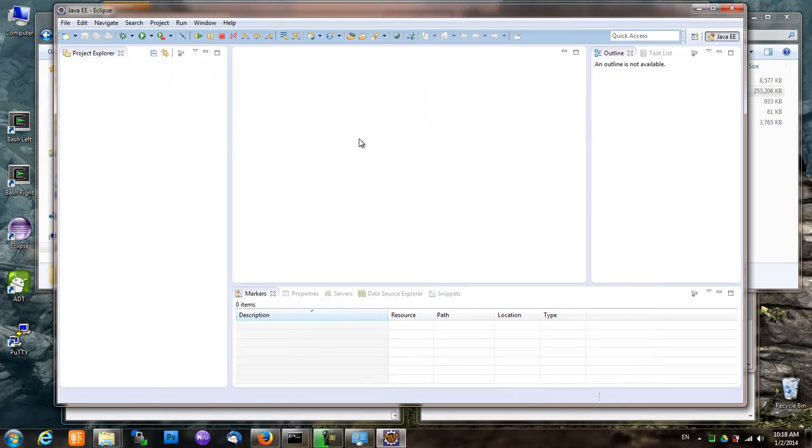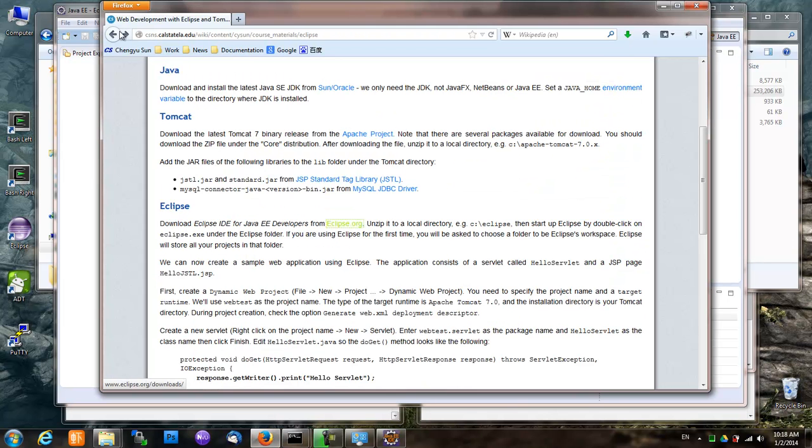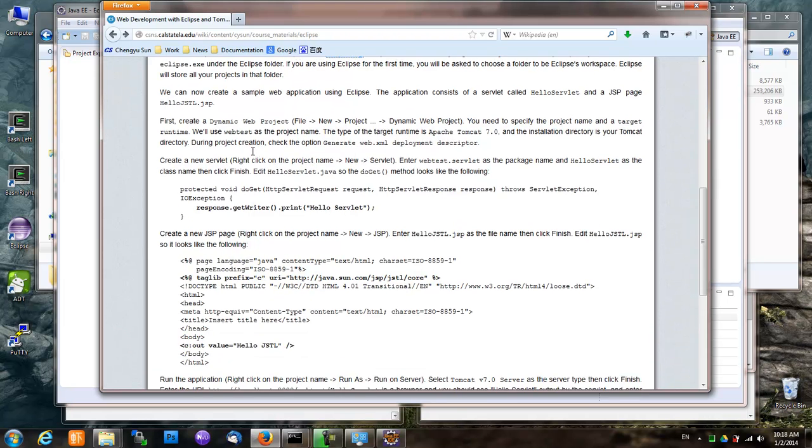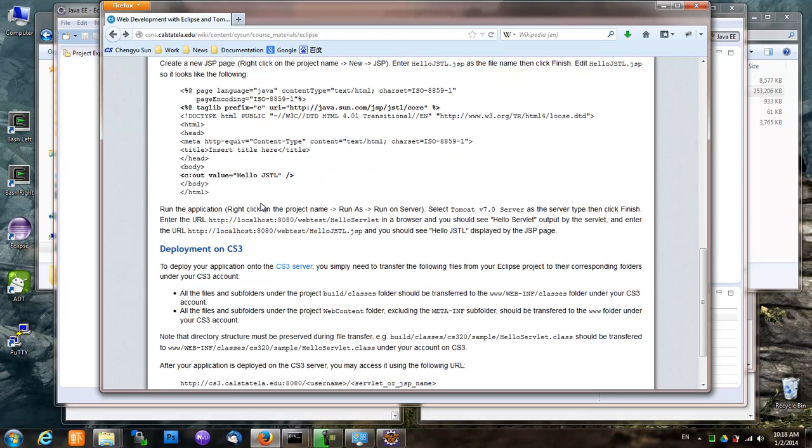Okay, so now we have basically set up everything, but it's good to actually see if it's all working or not. So instead of just stopping here, let's try to create a project, add a servlet and a JSP, and after that we are actually going to try deploying it on CS3 and see if it works there as well.